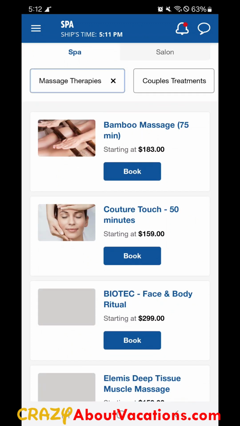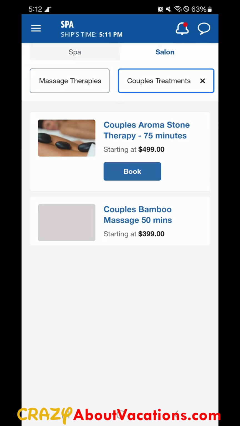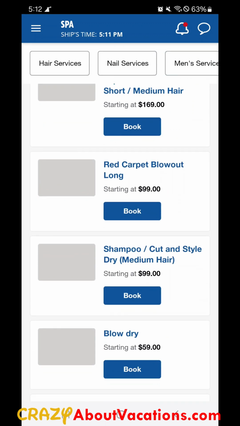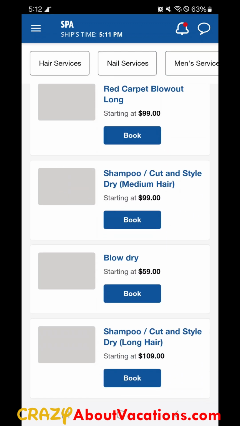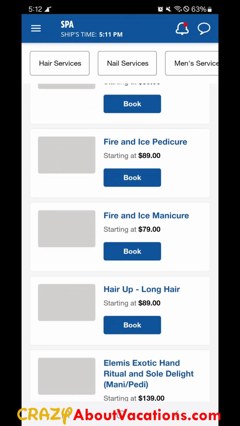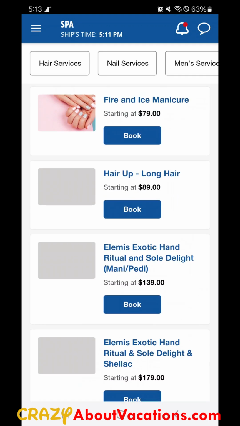And you got massage therapies, couple treatments. Over here at the salon, Carnival has an incredible salon. You can do blowouts, cuts, dries. Men's get cut in style, pedicures, all kinds. They even do an updo.